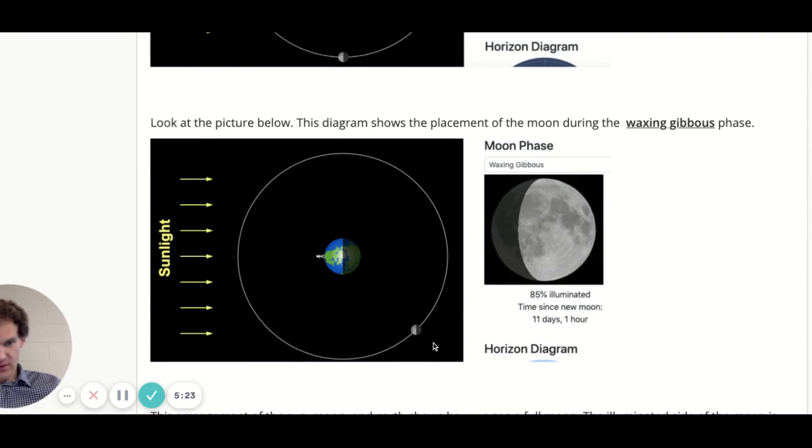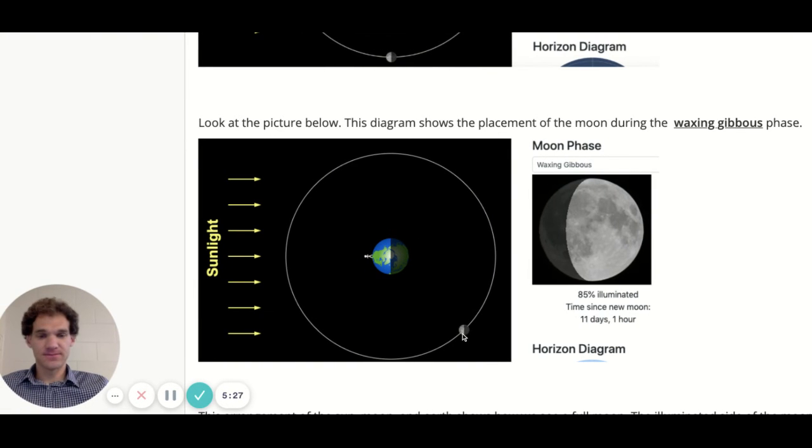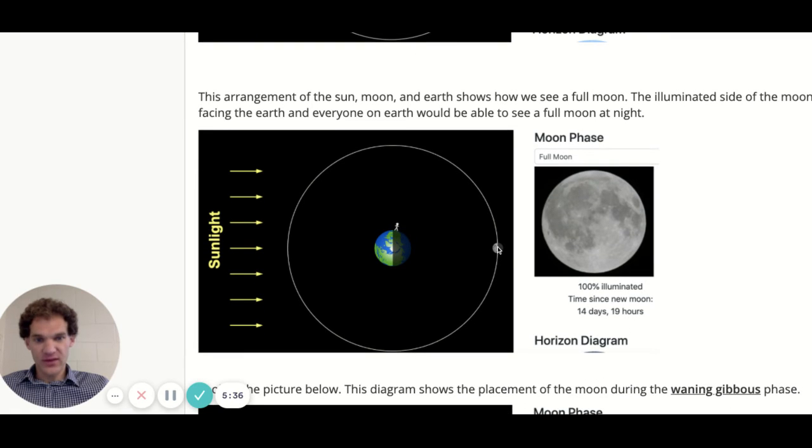As we continue on, we are in the waxing gibbous phase. We're starting to see more than half of the moon. That's a sort of oblong shape. When we get here, we're at the full moon phase. We can see the entire illuminated portion of the moon.